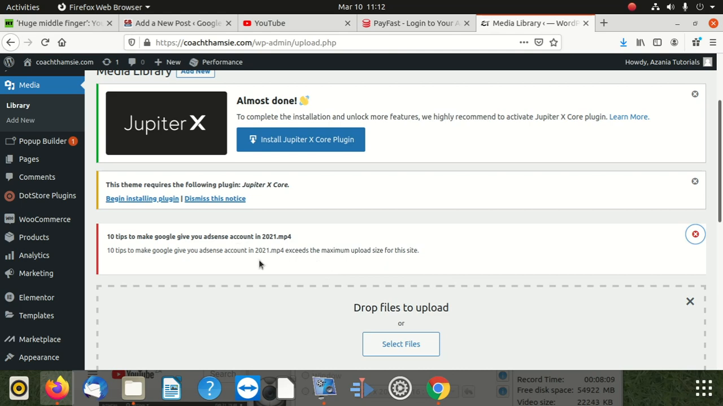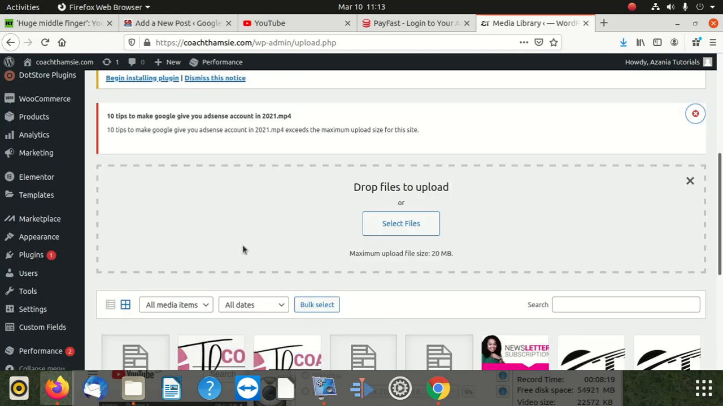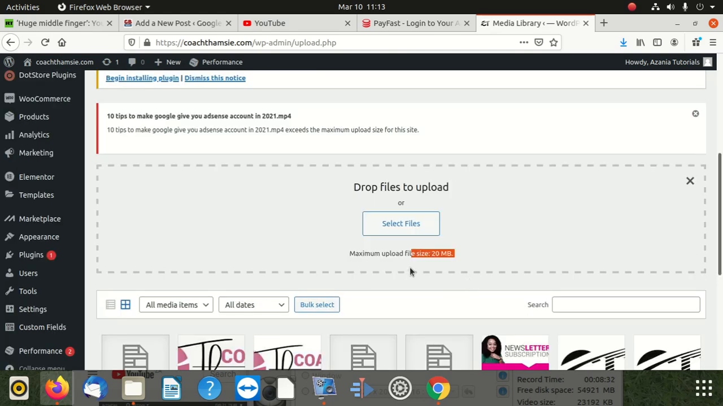It's here, but it's showing red. You get me? So since it's showing red, it will never upload. Why? It says maximum upload file size is 20 megabytes. Not 2 megabytes, 20 megabytes. So that video is way too big to be uploaded here. Any file which is bigger than 20 megabytes cannot be uploaded here.